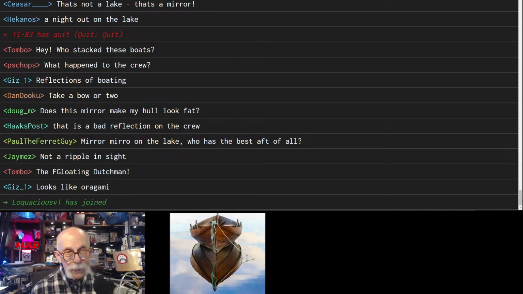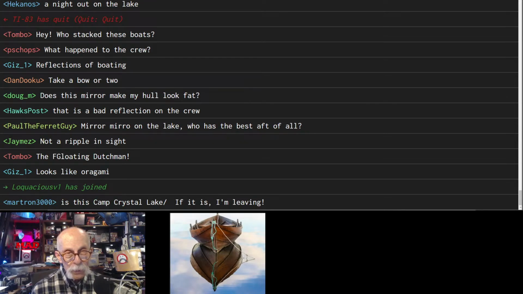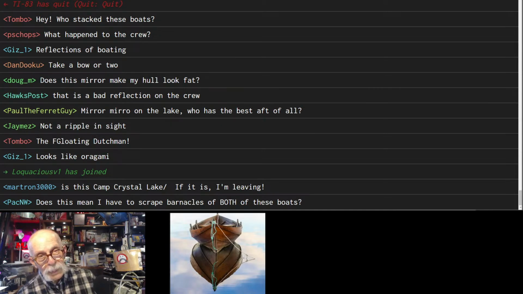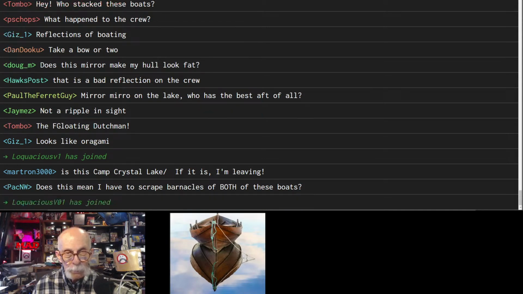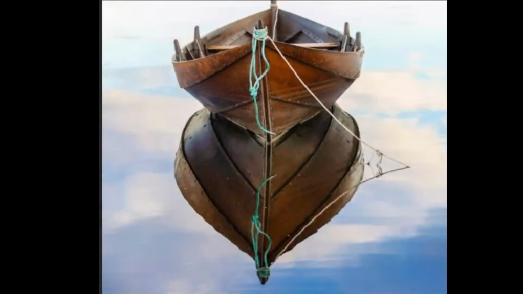The floating Dutchman looks like origami, and we'll end with Martron again. Is this Camp Crystal Lake? If it is, I'm leaving. Oh, we'll throw in pack. Does this mean I have to scrape barnacles off both these boats? Boy, barnacles, that is something I don't miss about boating. Oh my God, barnacles are horrendous.